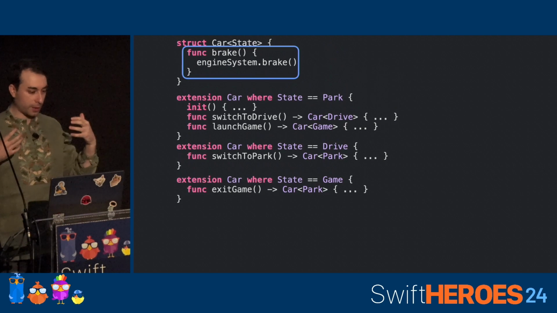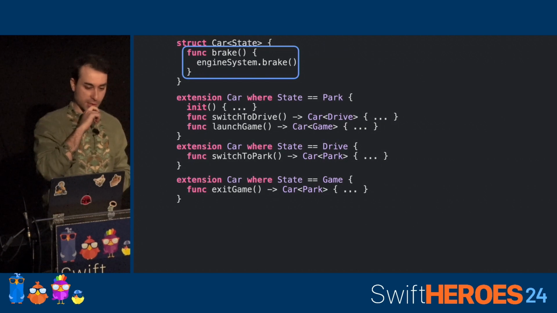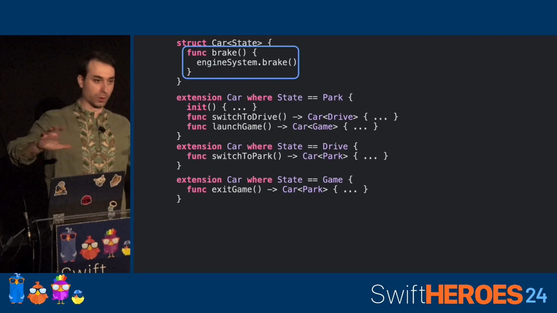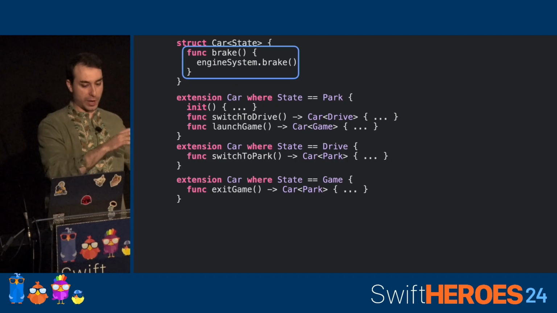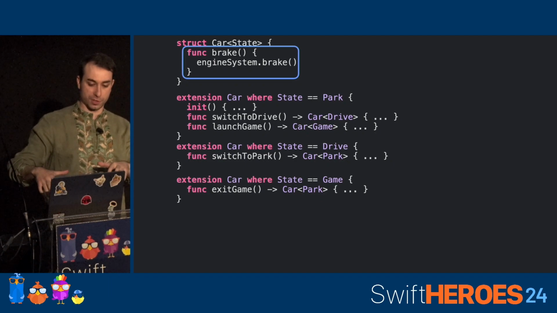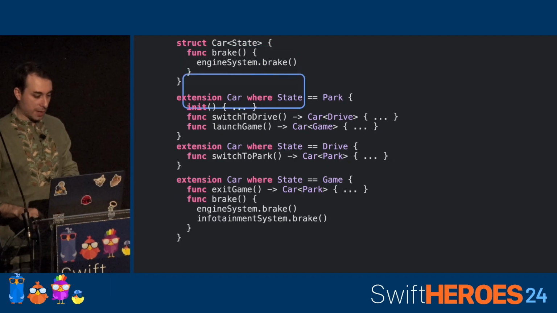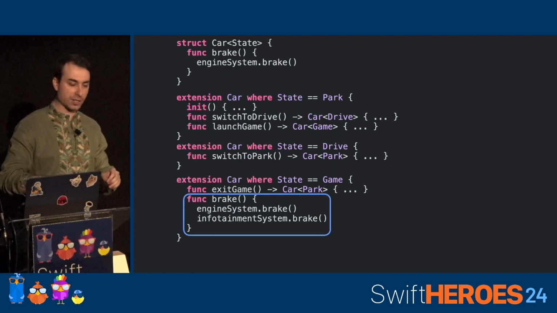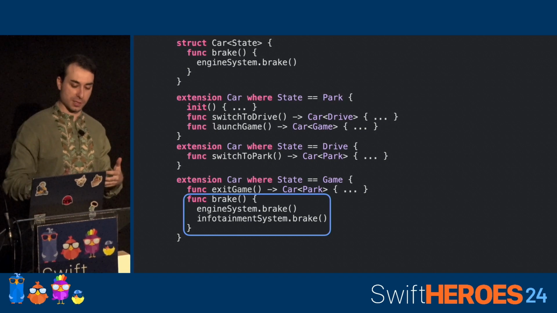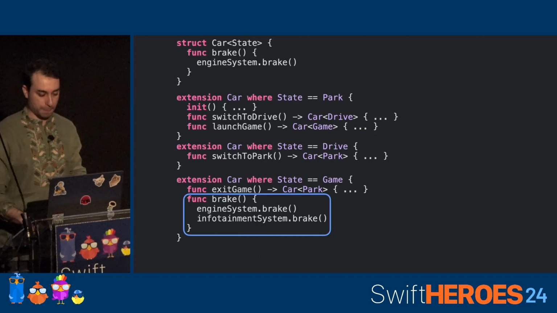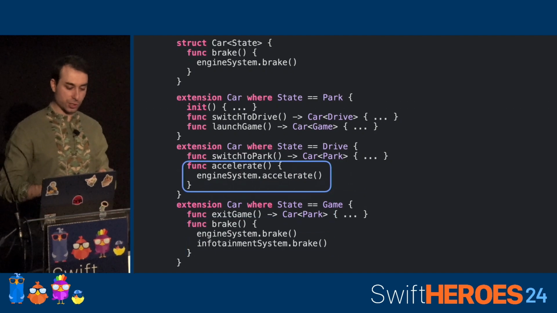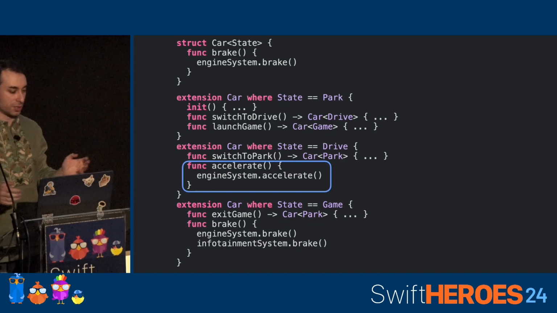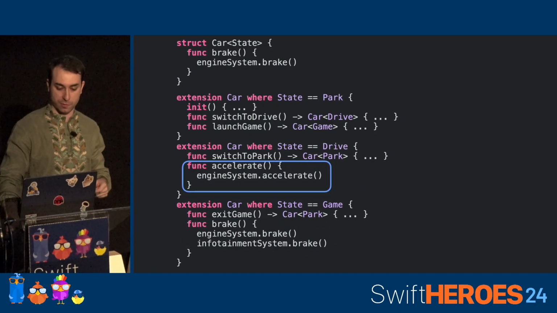One, we need to implement the brake. So this is an interesting thing. If we implement this function on the original structure, this will be available for all types. Because we want to be able to brake when we park, when we're driving, when we're gaming. And we want a special treatment for gaming only, where not only the engine brake has to brake, but the infotainment system also has to brake for the in-game car to brake. So an acceleration should only be available on the driving car. Again, super important, the accelerate function doesn't exist on any type other than drive.